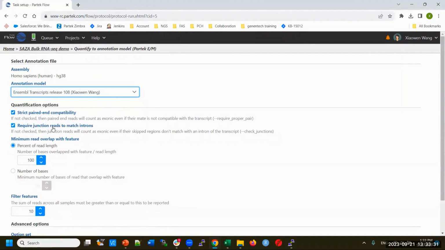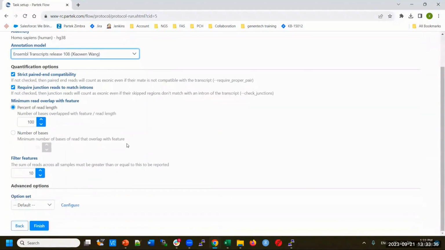For the other options, I would say just leave them as the default, which should be fine. We will only count the reads if they have 100% overlap with the exonic region. If a read only partially overlaps with the exon, we throw it away. So that's called 100%. You can change this parameter if you want to count reads that overhang the exonic region.